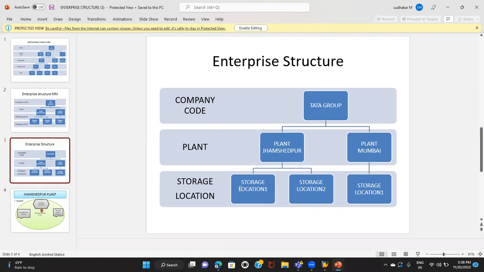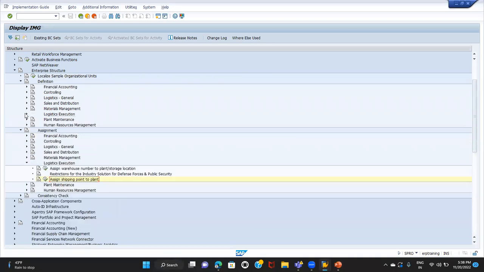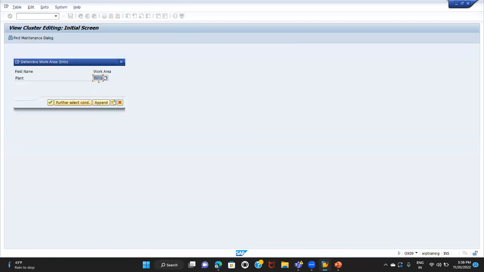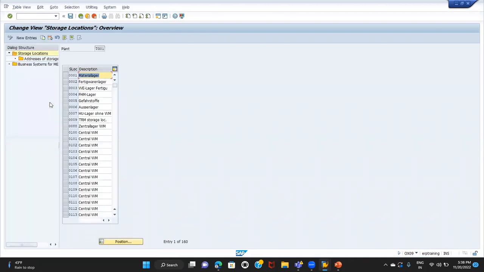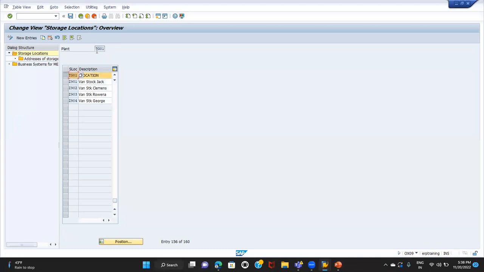But did we assign it in the plant? See, if you see here in definition, if we go to materials management and I maintain the storage location, by default it will ask for the plant. Select TG01. That means I'm creating the storage location inside the plant. If you see here, this is my plant. These are all my storage locations already inside this plant. If you search for TG01 here, my storage location is already there inside my plant. So what is the need of having a separate assignment? Got it. Right.